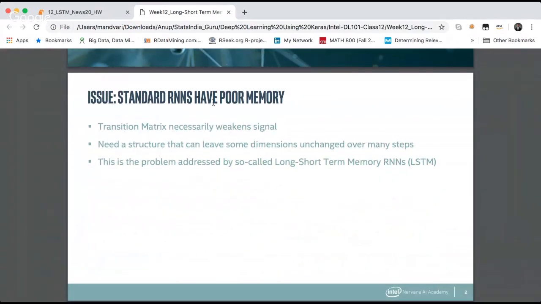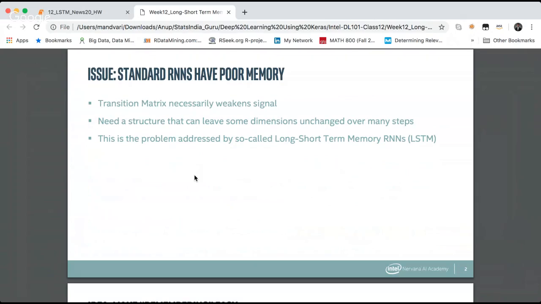And the reason for having poor memory is the transition matrix, which weakens the signal. Since this transition matrix is weakening the signal, what we need is a structure for which dimensions don't change over many steps, right? Dimensions remain the same, and this is the problem which is addressed by long short-term memory RNNs.